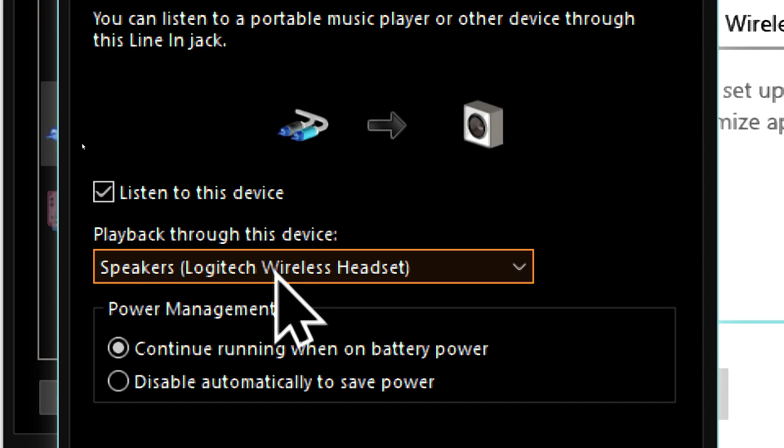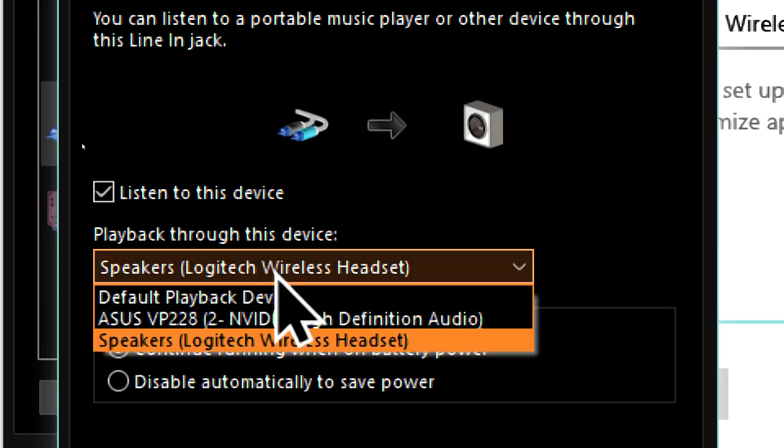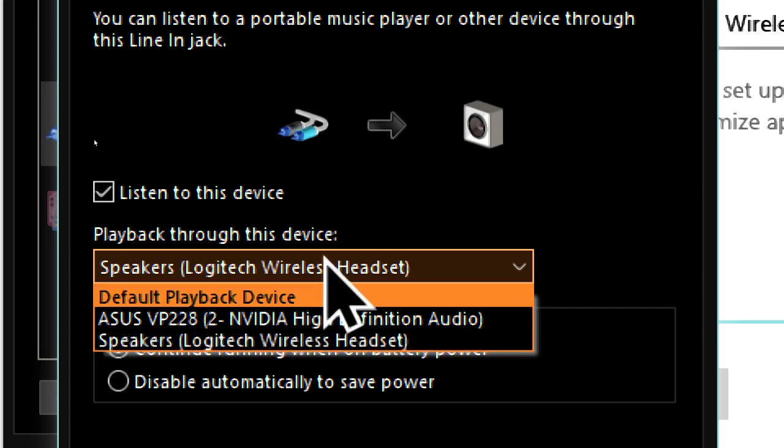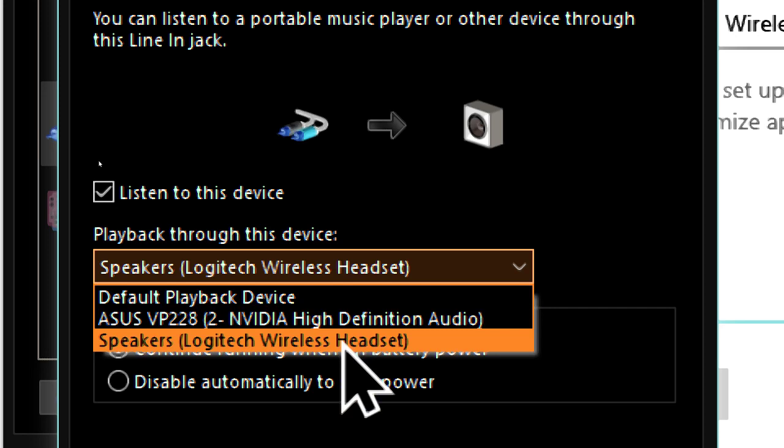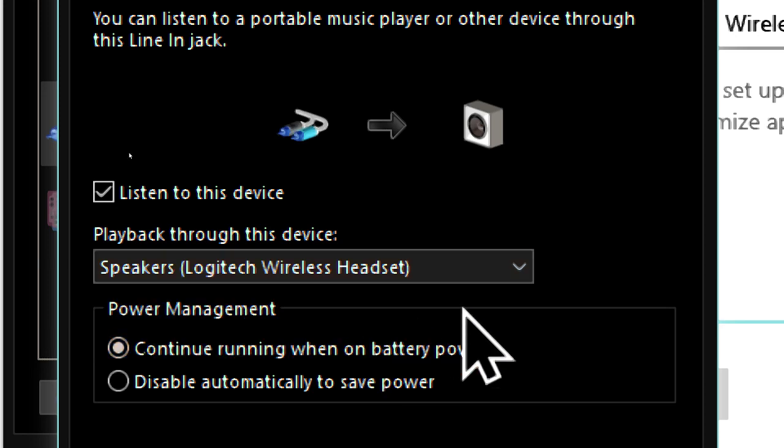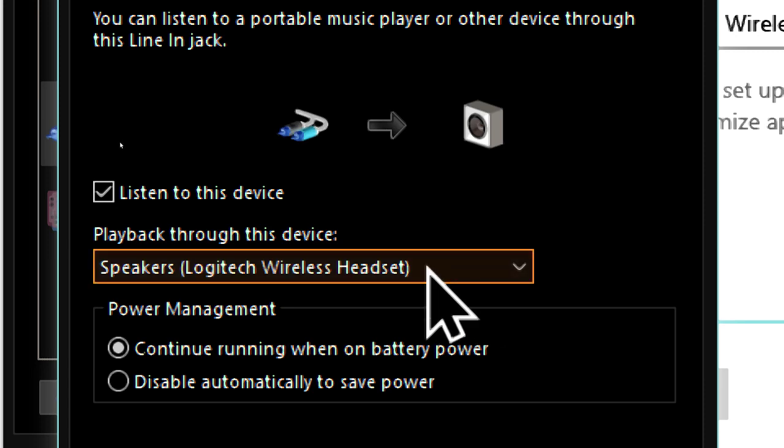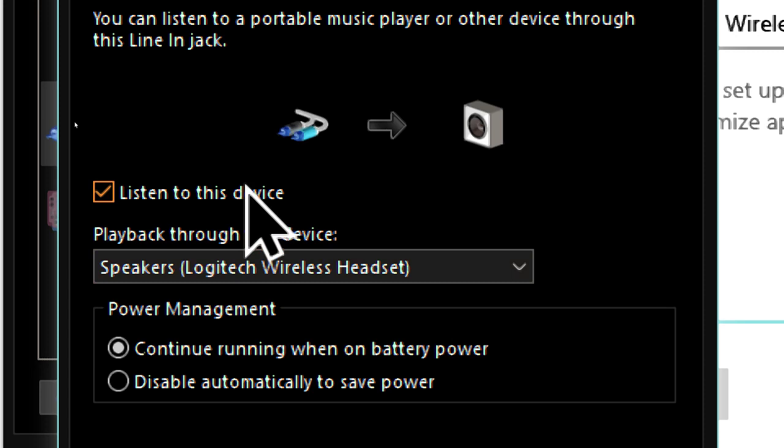By default it is set to the default playback device, but I had an issue earlier today when I was setting it up where it was outputting through my main speakers even when my headset was plugged in. So I set it to explicitly output to the Logitech wireless headset. You might have to do that if that happens to you. But yeah, you can set which device it outputs to.